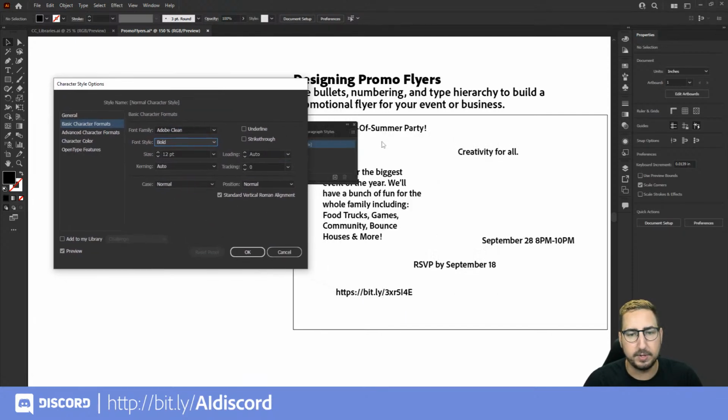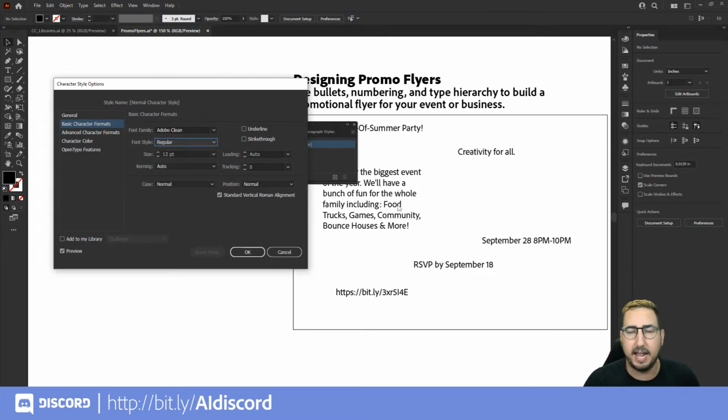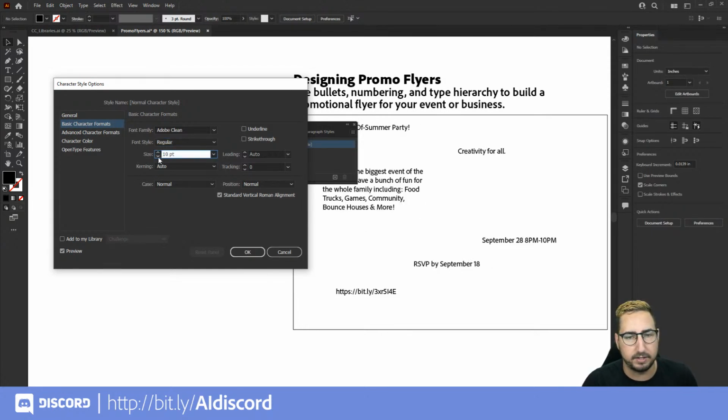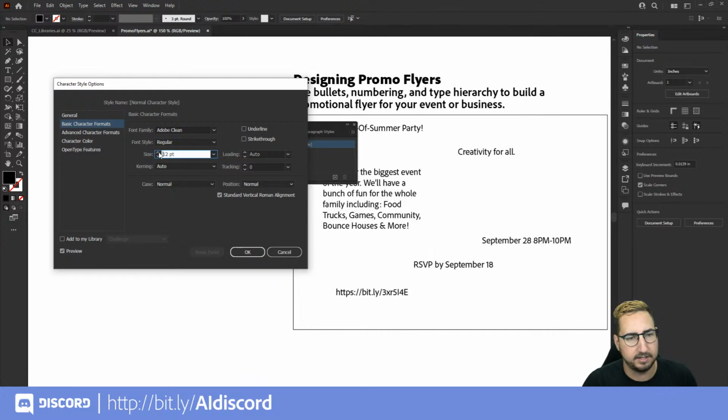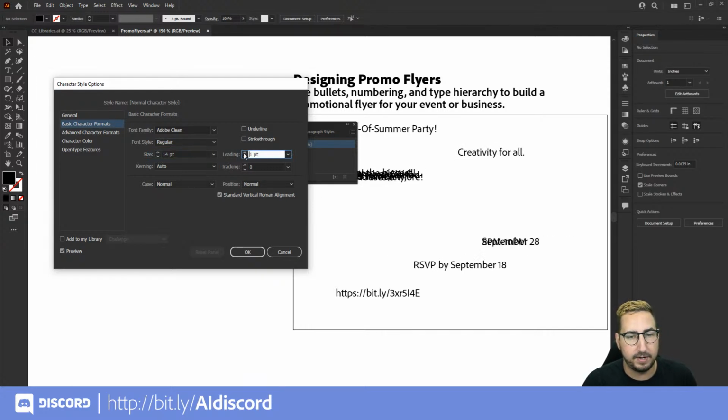What's cool is it's going to update everything that is in that default basic format. So if you've already typed a whole bunch of stuff, you can just create the format very easily. I'm actually going to change it to regular. It will update everything that is in the basic character format. Then maybe I want the size to be a little bit smaller, so we'll take that down to 10. Actually, let's do it bigger, 14. We can change the leading if we want to add a little more space.